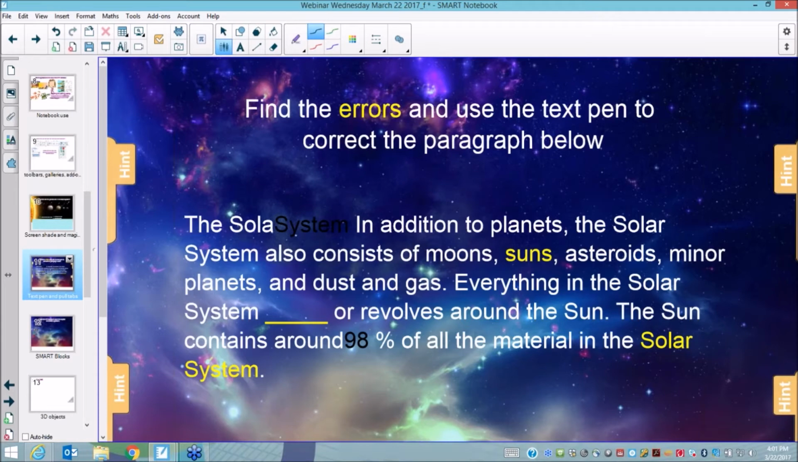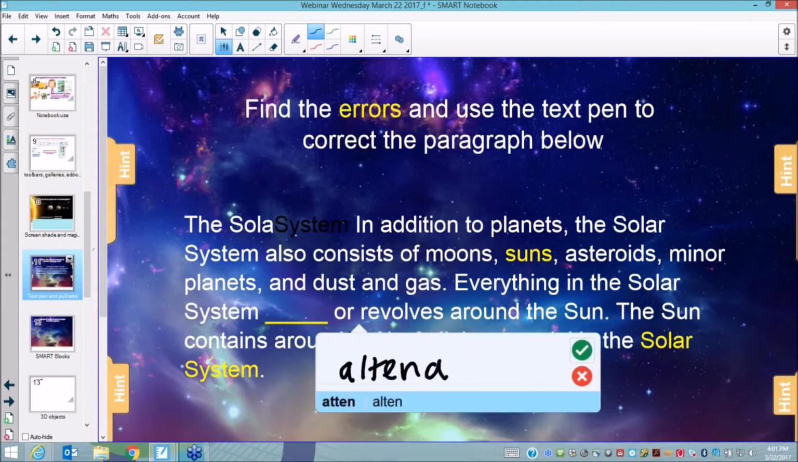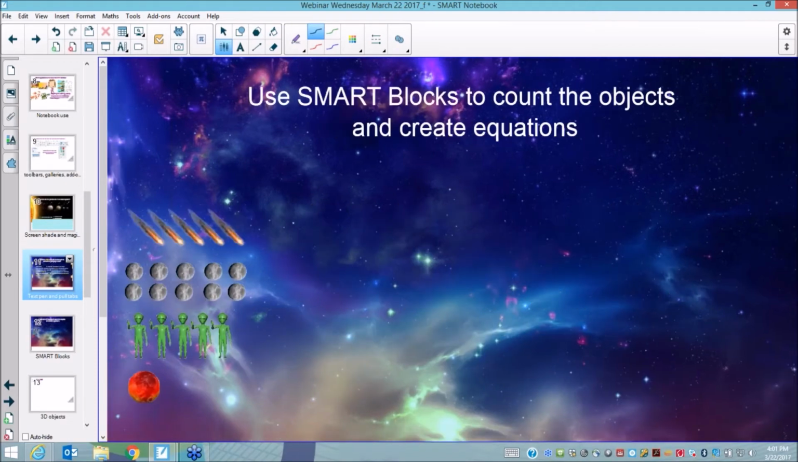The first function is you can circle and replace a word. The second function is that you can cross out and a word will disappear. The third function is you can draw a line and that will create a gap. And the fourth function is that you can insert or add an alternate word into that space if you wanted to, and select that. Okay, so that's the text pen and all the things to do with the text pen.